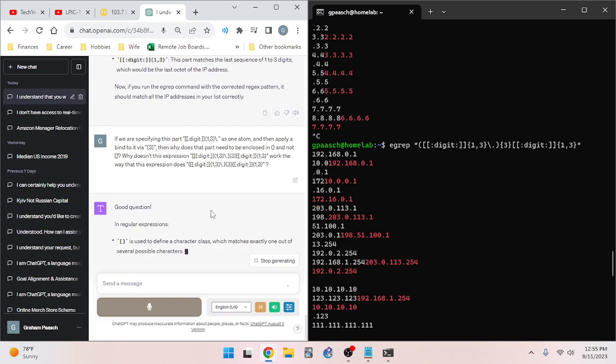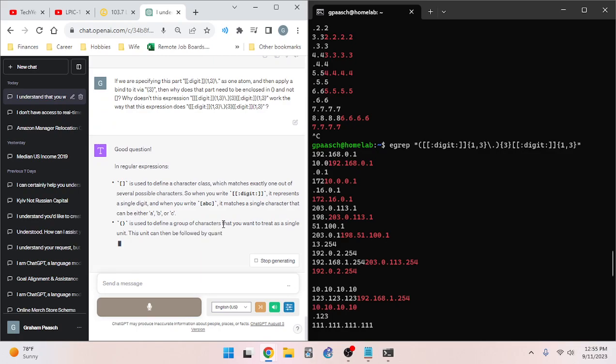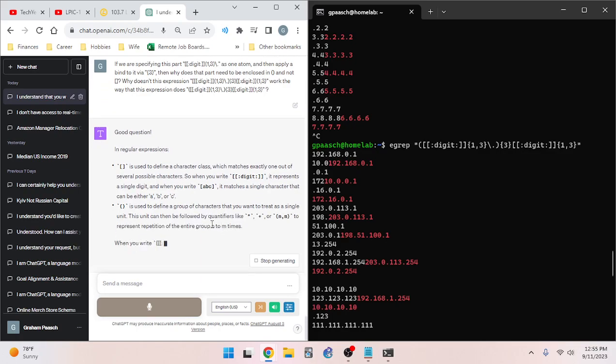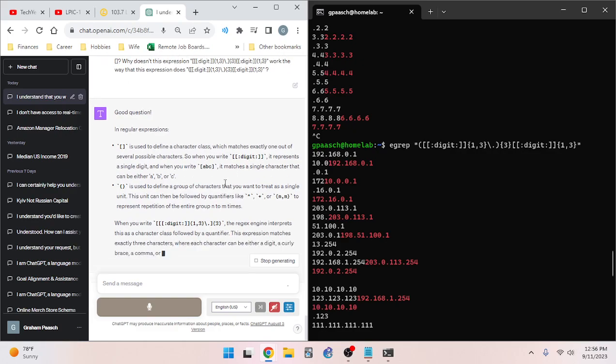Good. Question. In regular expressions, square brackets are used to define a character class which matches exactly one out of several possible characters. So when you write digit, it represents a single digit, and when you write ABC, it matches a single character. Okay, so I just completely misunderstood those.